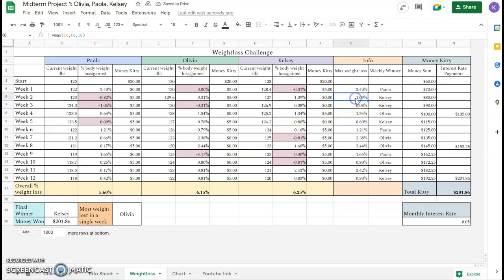Each week, there's the max weight loss. We'll use the max function in these columns to determine who had the max weight loss, and it'll input their name in this column. So we use an if statement, and we reference these cells, which have actually been changed and renamed to our names, so we can reference them here in these.